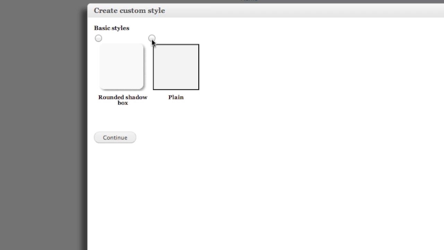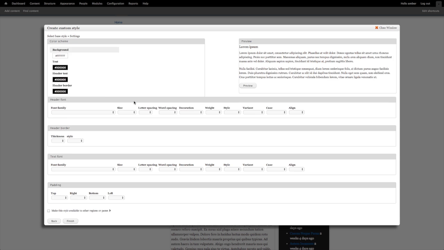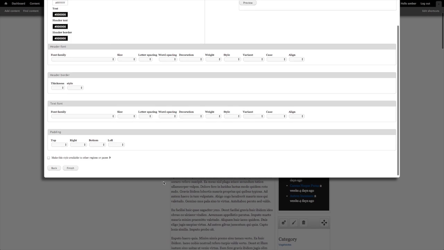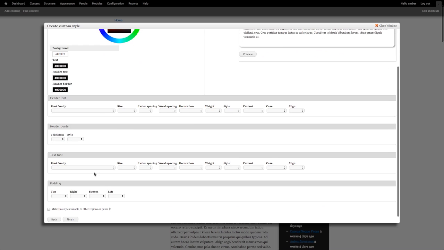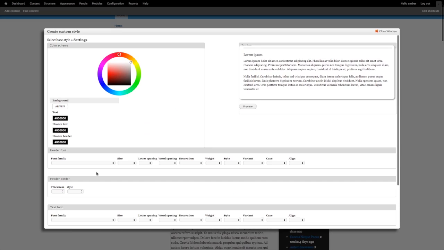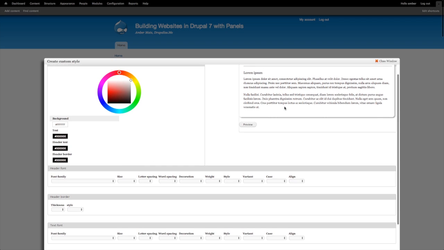If I click Next and then choose a basic style, now I have this very elaborate form with a live preview, and it lets me choose the colors for the background, text, border, the font. All of the options are available to you here.